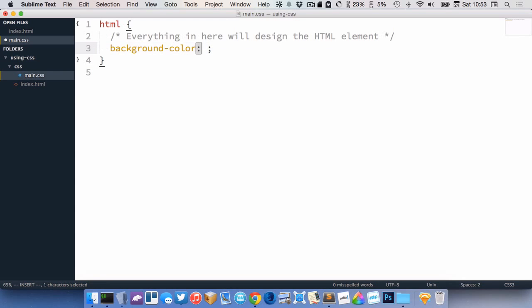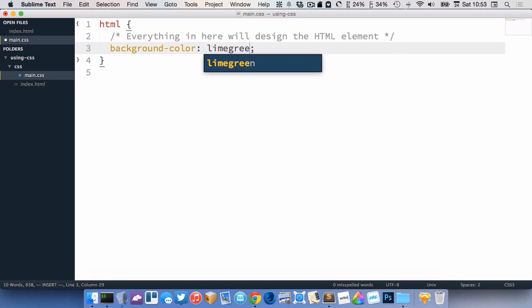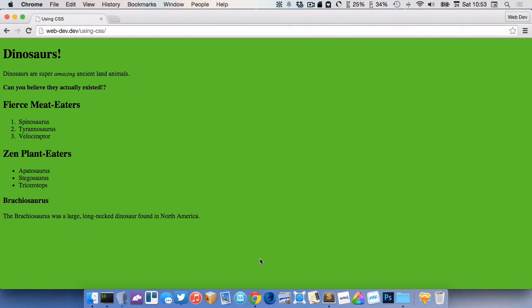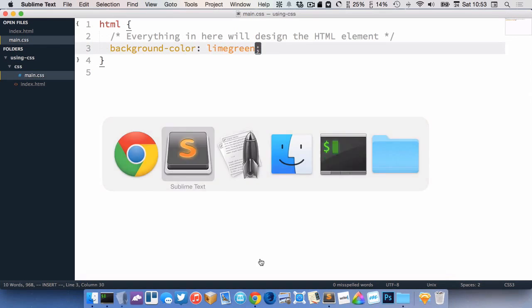Then I've written a colon, and after the colon, I put what I want to change it to. So let's say I will do lime green as my color. And then after that, I put a semicolon. At the end of every line in CSS, there should be a semicolon. So I'll go back here and refresh, and you can see now my background color has changed.